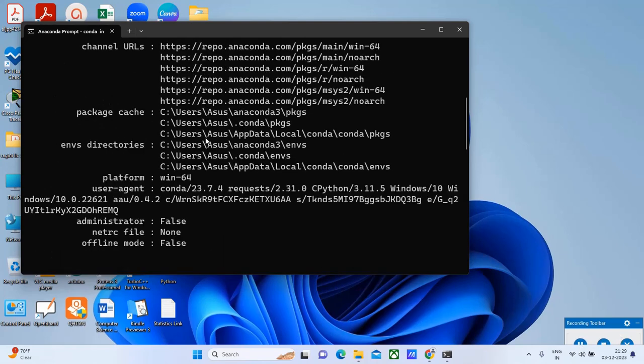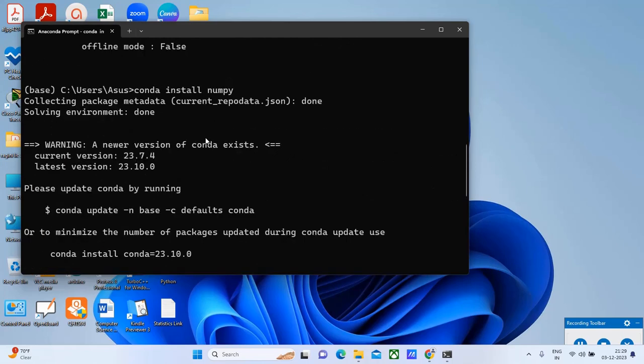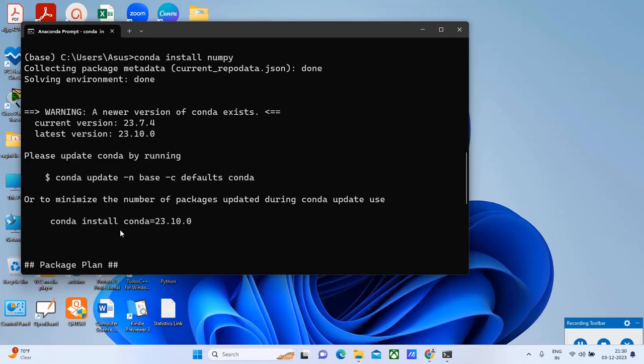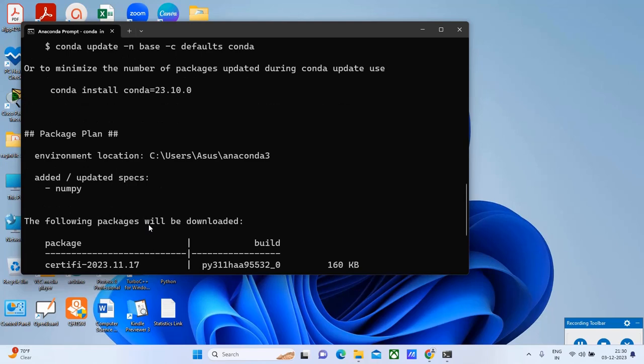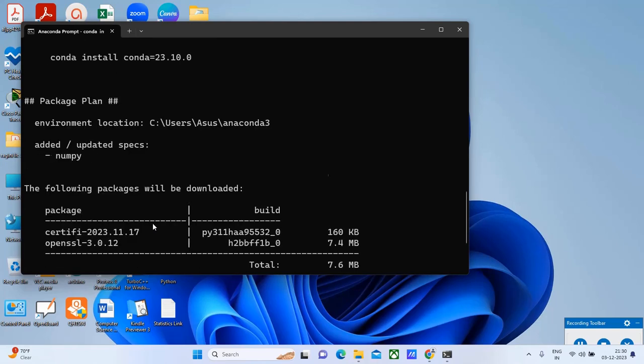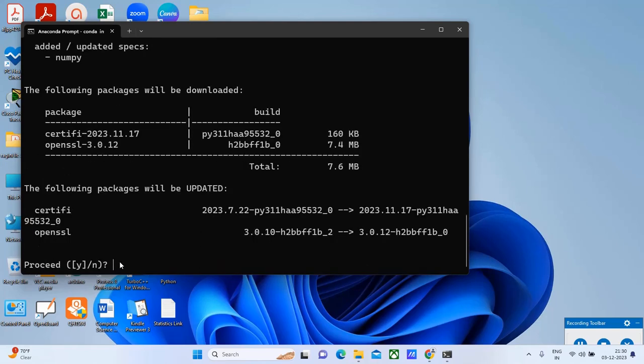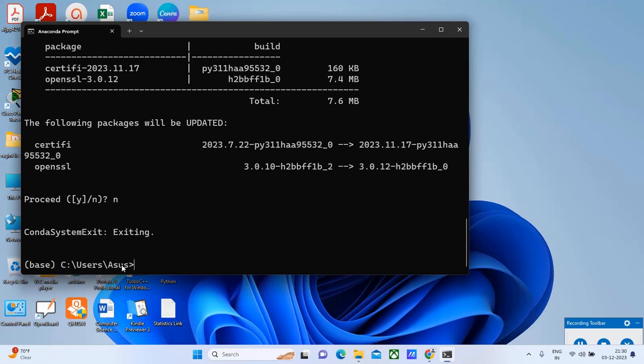It will show different information. Please update Conda by running this command, and all other information. If we want to install this update, we have to press Y. But I would go with the previously installed NumPy library. So I press N and press enter. So this is the way to install any library or package.